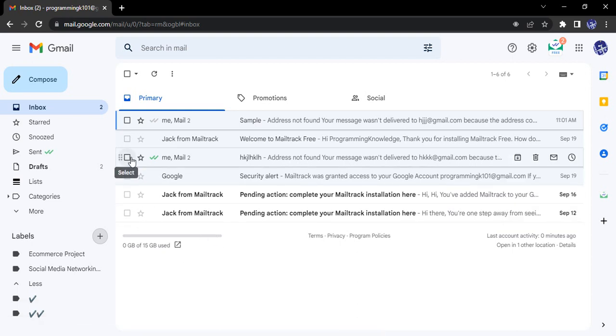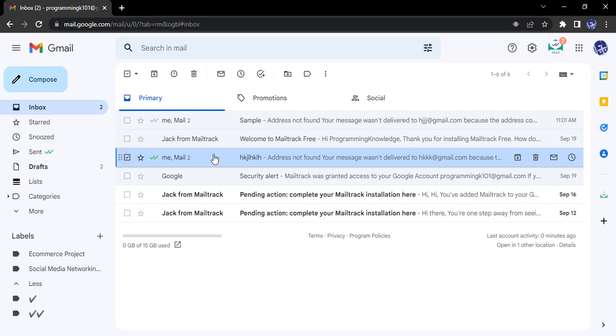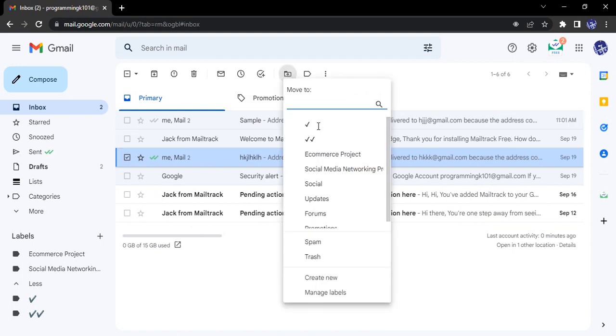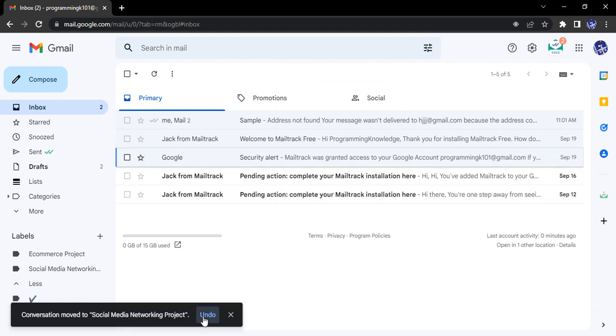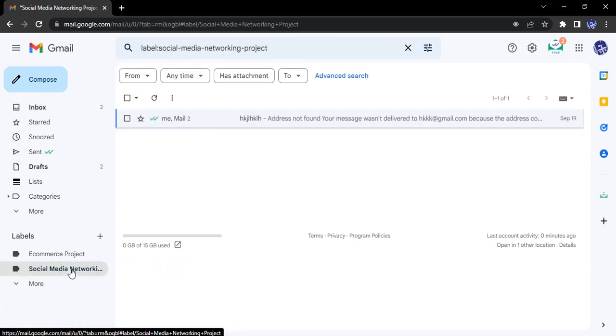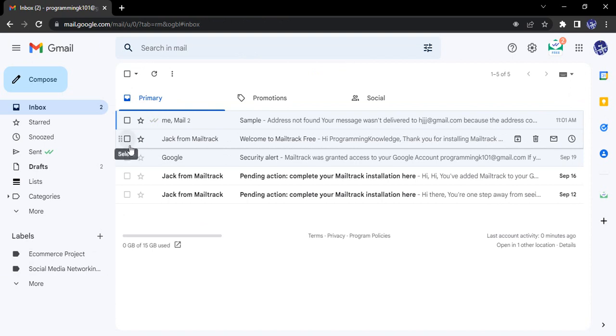The process is pretty simple. Just select the email that you want to move, and go to this move to option. Here you will see that these two labels are present, the e-commerce project and the social media networking project. So let's go to social media networking project. This has been moved to this particular label. If you click on that, here you will find that this email is present in the social media networking label.